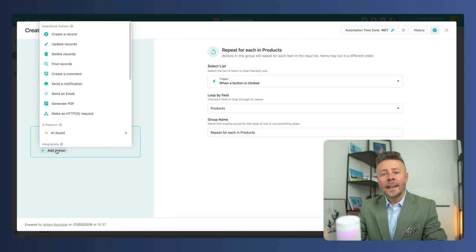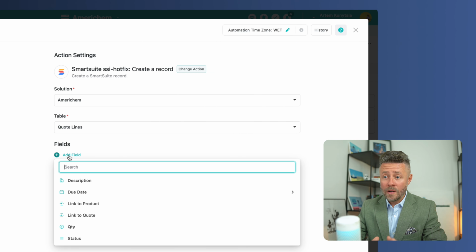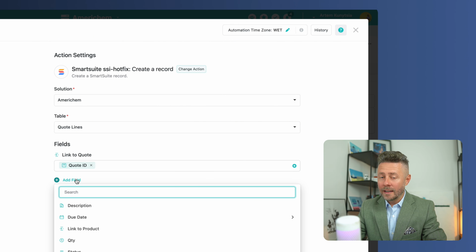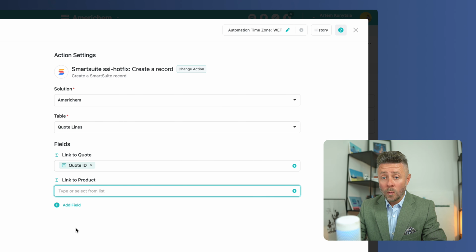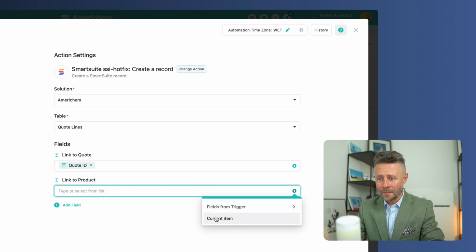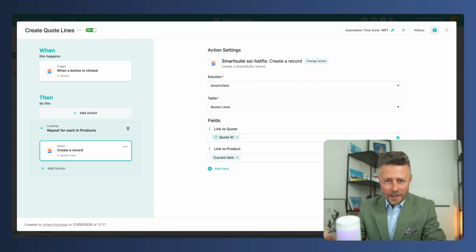Inside the loop, I will add a single step, create a record in quote lines. Every quote line needs a link to the quote, which I will be pulling from the trigger, and every quote line needs a link to the product, which in this case I will be pulling from the looping's current item. For illustration purposes, I will skip pricing and all other details, so let's see how the looping goes.